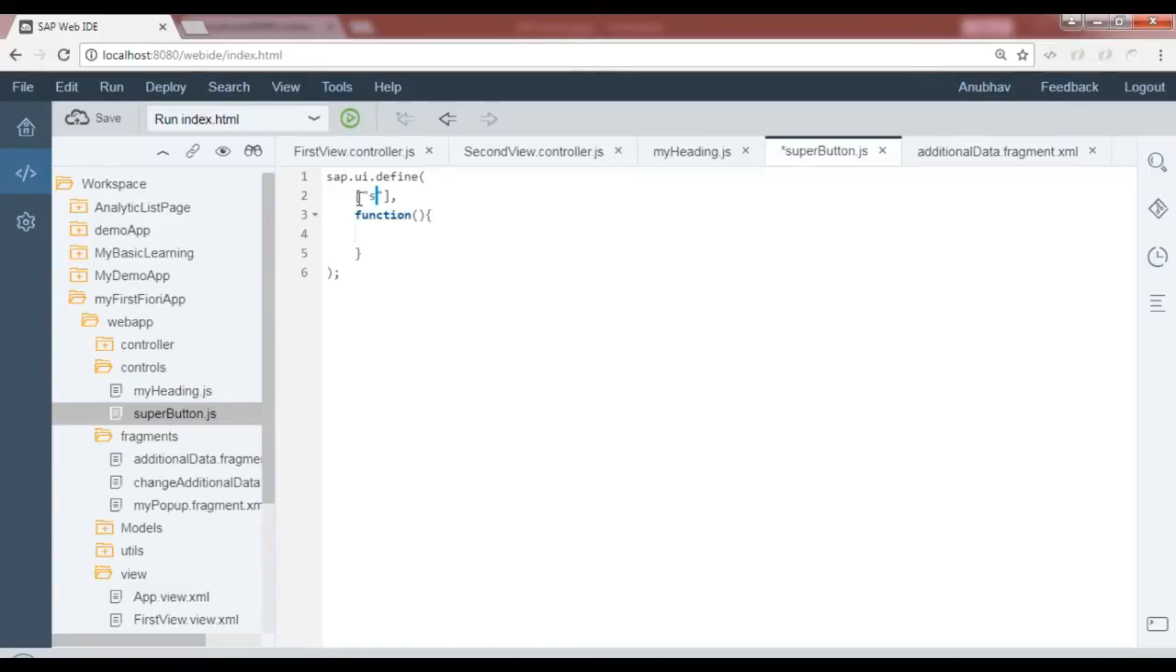So I'll just put here sap/m/Button. That's going to be my button control. And I just say Button over here. And then I say return Button.extend. And then of course my complete path, my Fiori, my folder name is controls, and my control is SuperButton. That's what I'm defining. Be careful, it's case sensitive. If you make a mistake, there's no way out. You have to check the whole code once again. Okay, great. That's the definition.